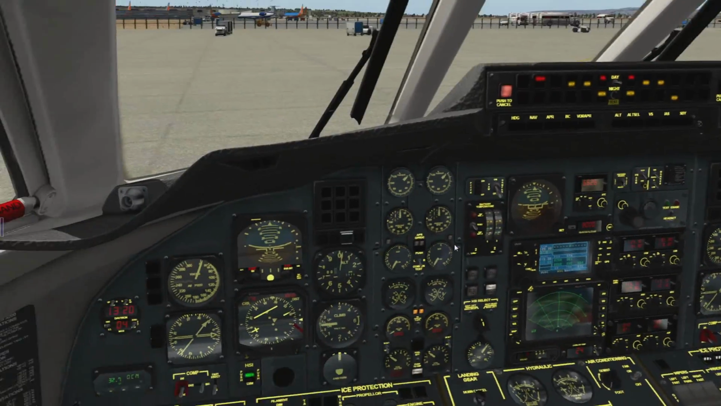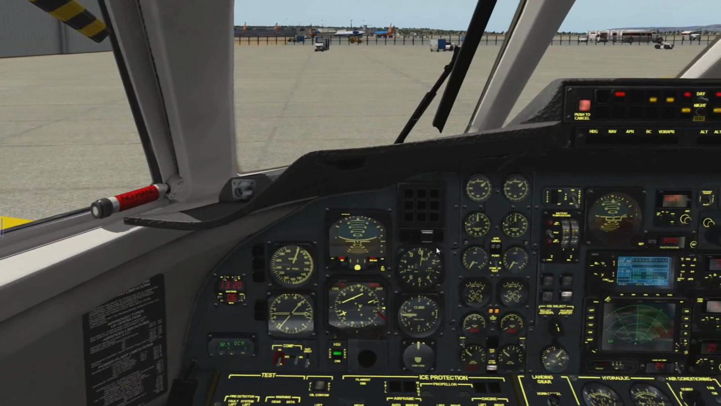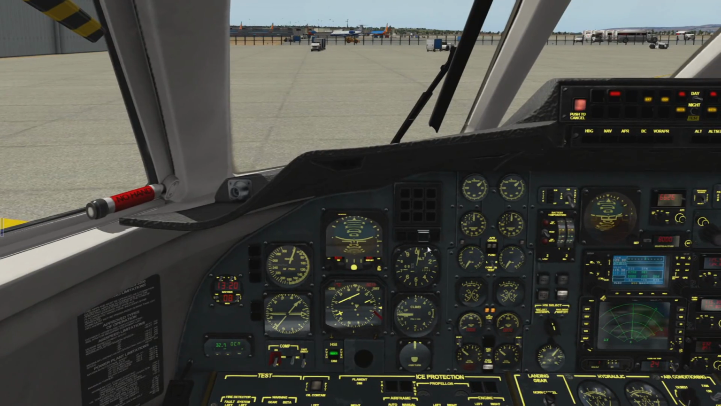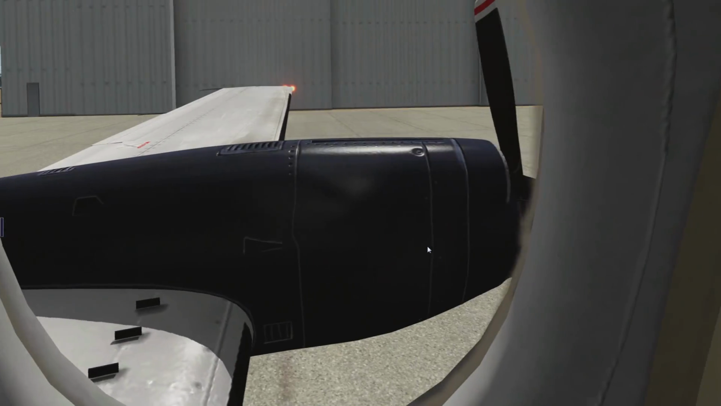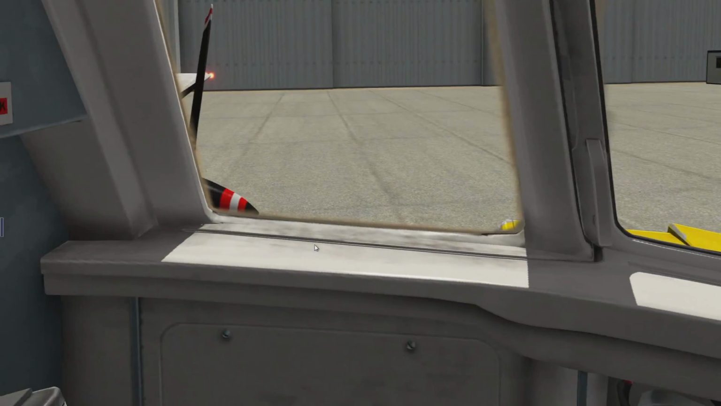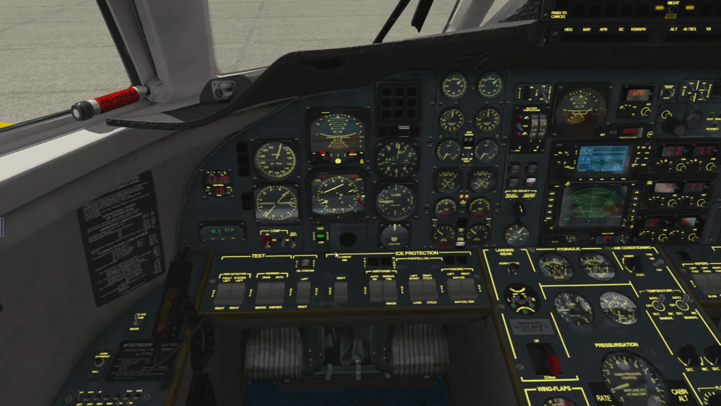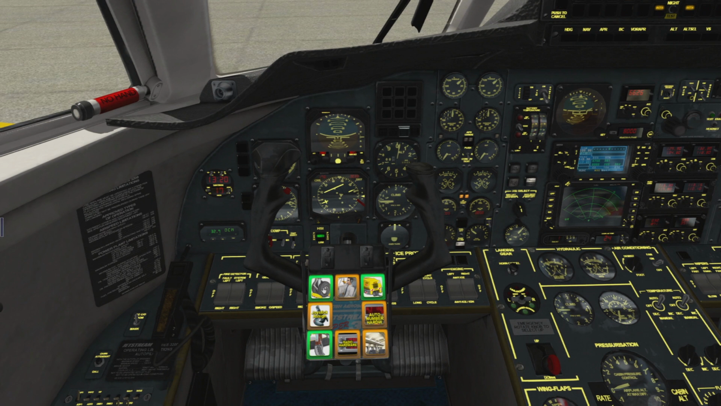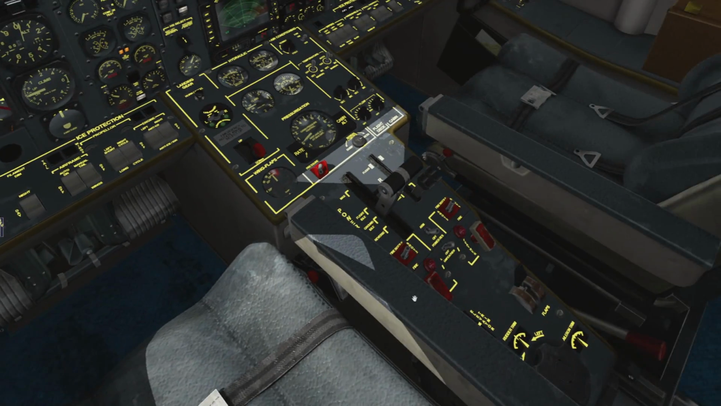So we're still on ground power at the moment, and the way we have to do this is we have to start engine number 1 first, and then transfer the generator over, get rid of the GPU, and then start engine number 2. So we can do that in just a moment. First of all though, we need to get rid of the stairs, and the chocks can stay in for now, I'm not too bothered about that.